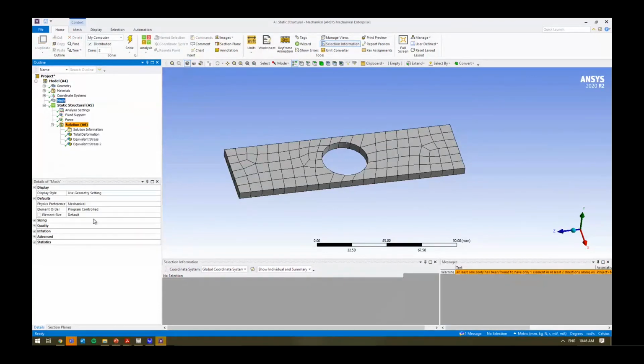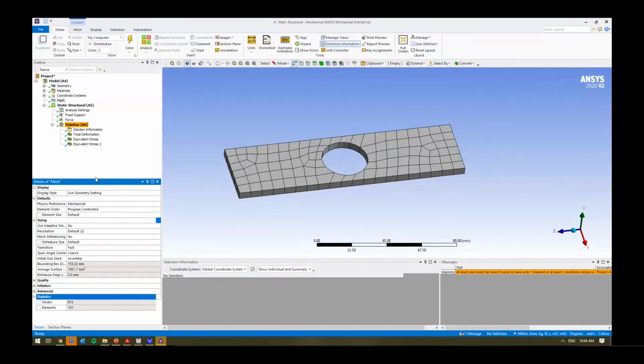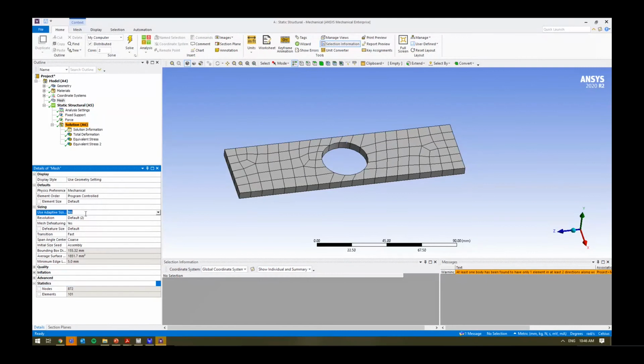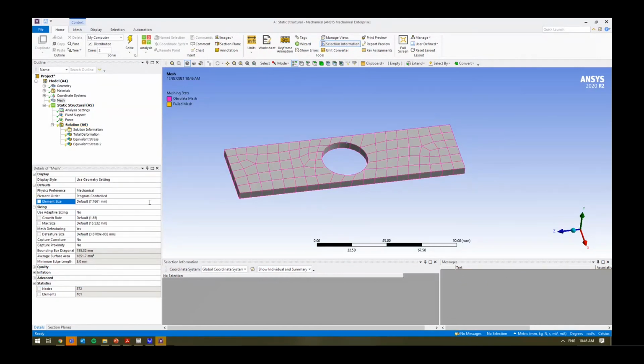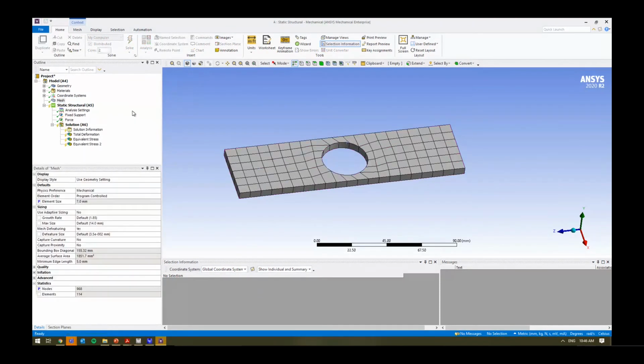Another interesting thing, if we go over to our settings here, let's turn adaptive off, and we have 7 millimeter element sizing. Let's pick up how many nodes as well, right? So we can make all of these parameters.